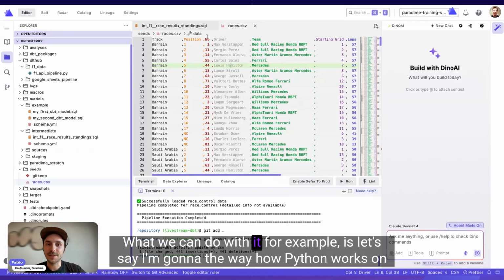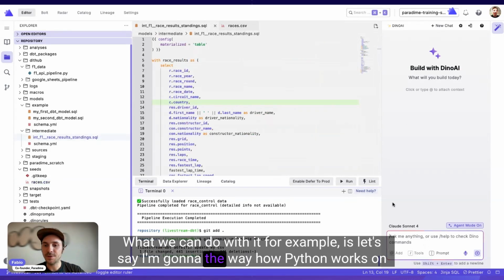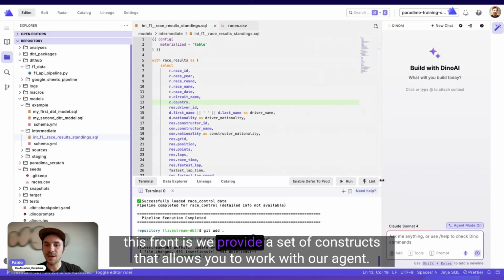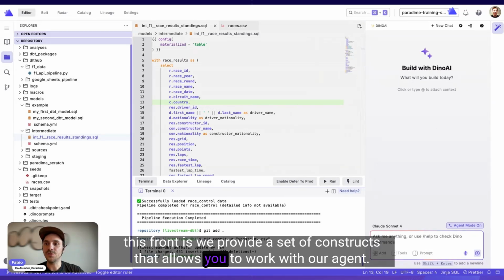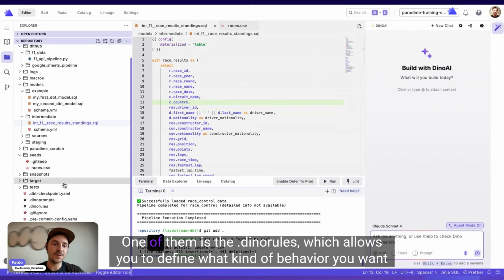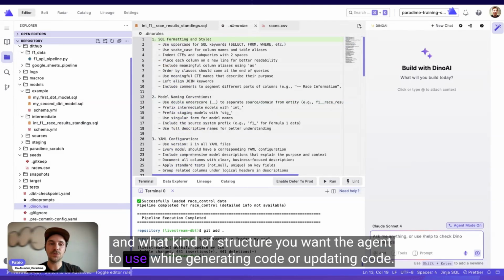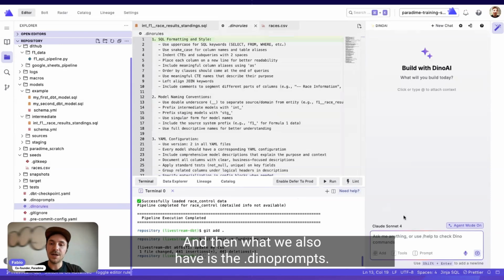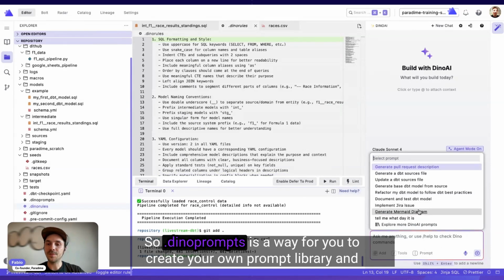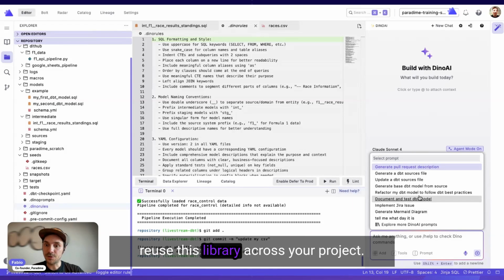What we can do with it, for example, is, let's say the way Paradime works on this front is we provide a set of constructs that allows you to work with our agent. One of them is the DinoRules, which allows you to define what kind of behavior you want and what kind of structure you want the agent to use while generating code or updating code. And then what we also have is prompts. So prompts is a way for you to create your own prompt library and reuse this library across your projects.